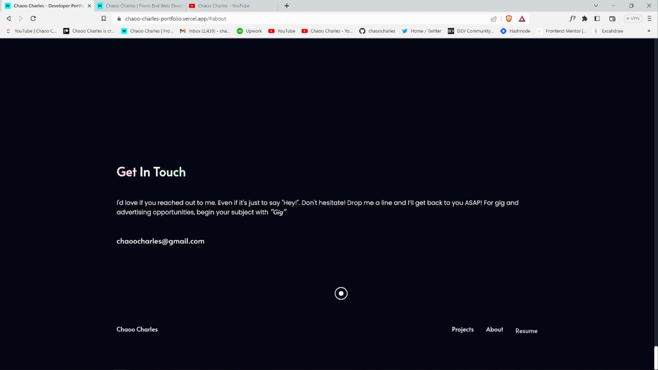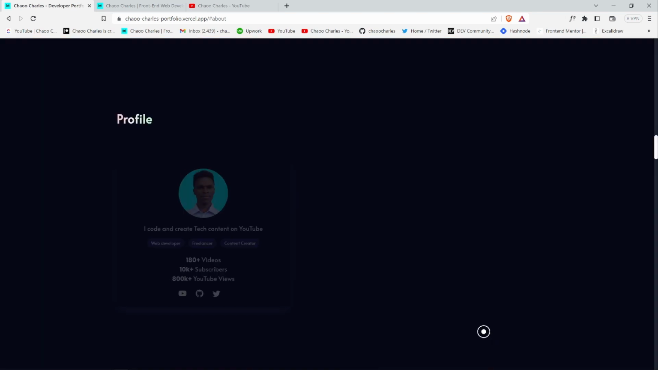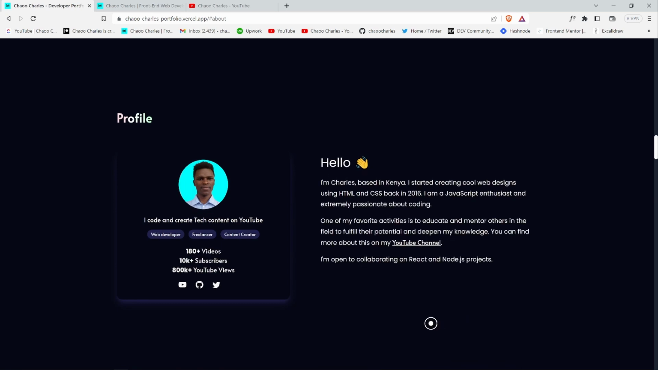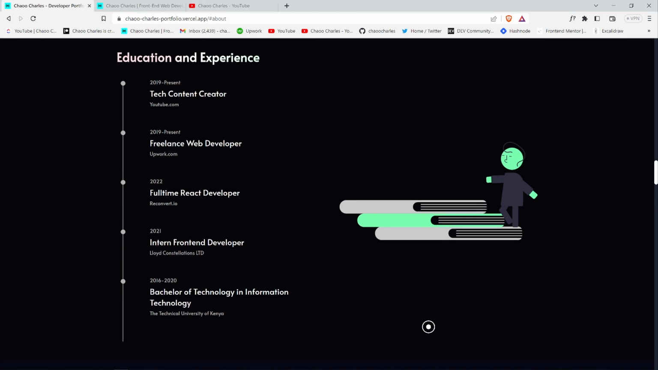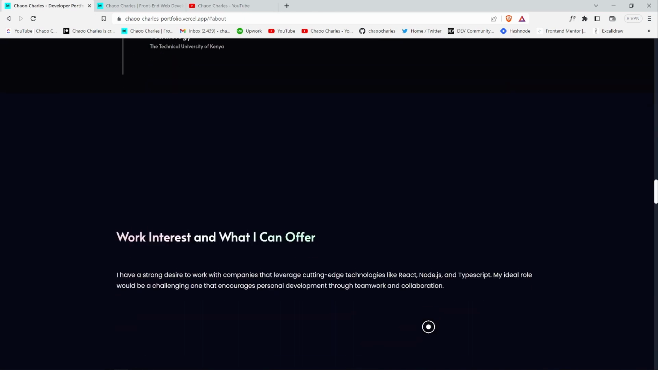Now lastly, we have a contact section. Again, I wanted it to be minimal, so I didn't include a form here. I just included an email. And lastly, we have like a footer nav here, so that if I want to go back to about, I can get back there, experience, or a resume here, which is really cool.